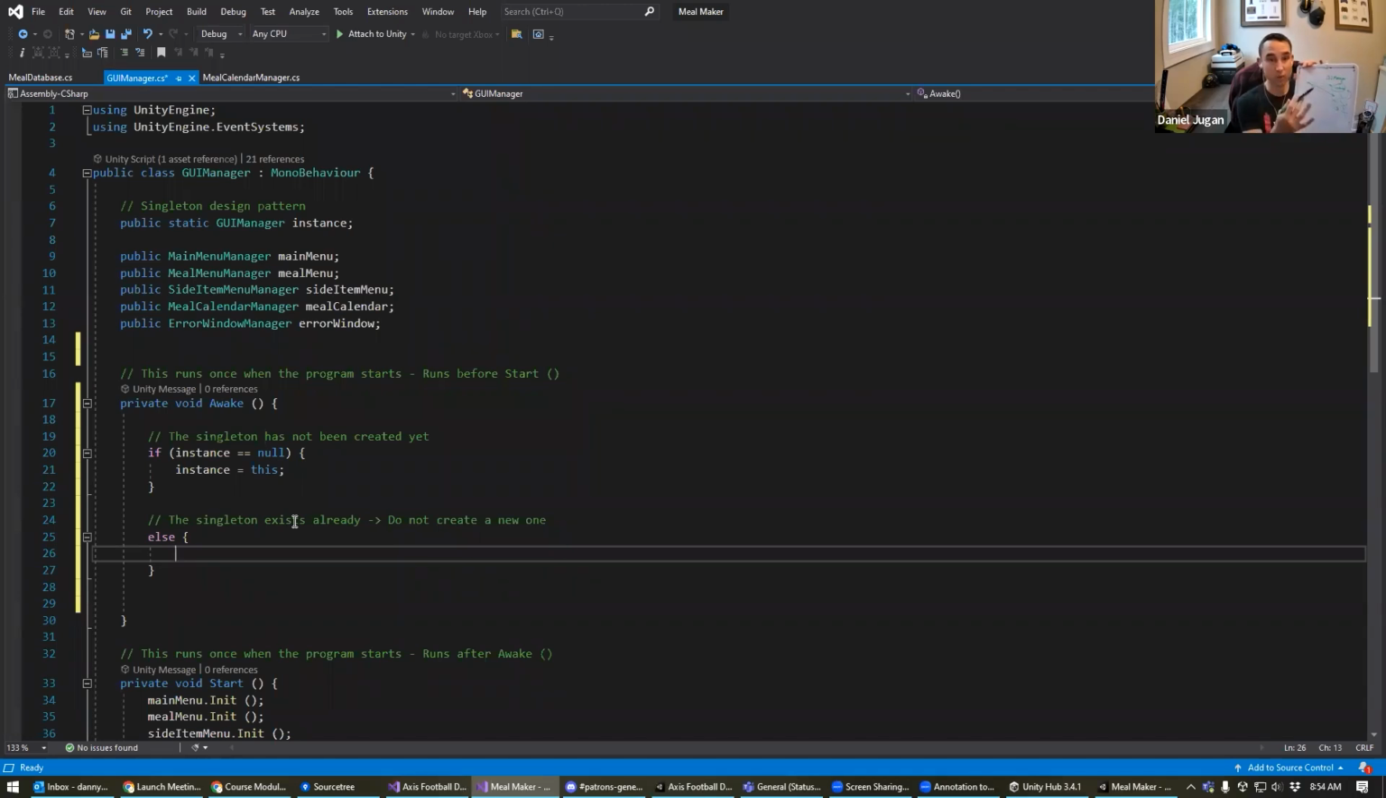This is the way that we force a single one to exist. We first check, does one exist? If it doesn't, we go ahead and create it and set it to that one. If we call it and one already exists, we want to delete the one that's trying to be created. So if a new one tries to get created and one exists already, we've got to delete that one. That's what we're going to do here.